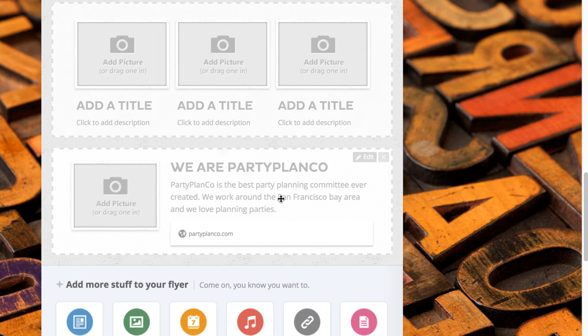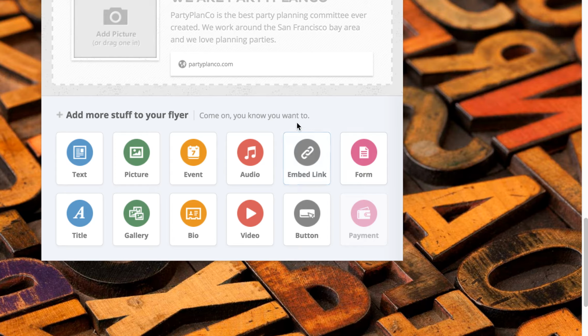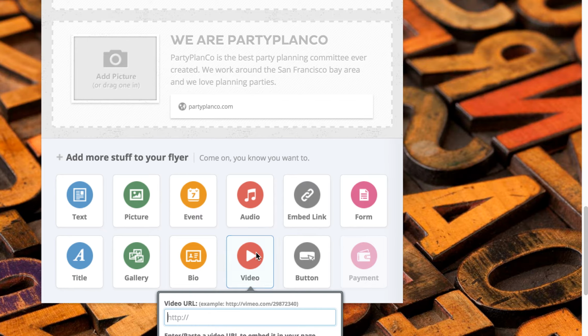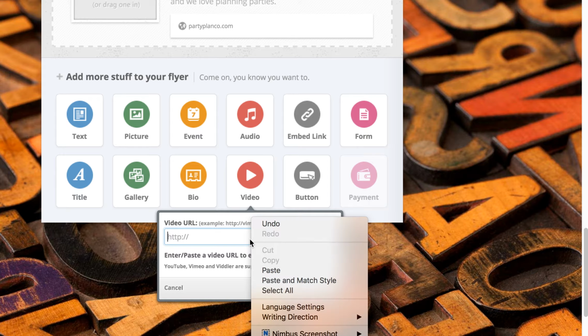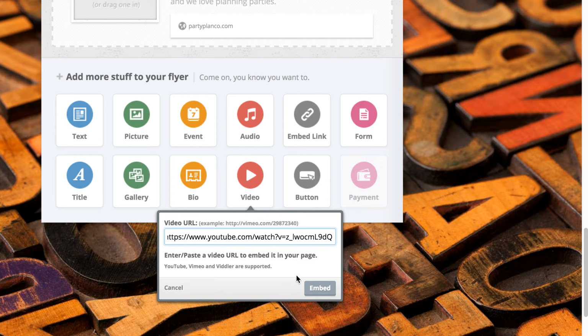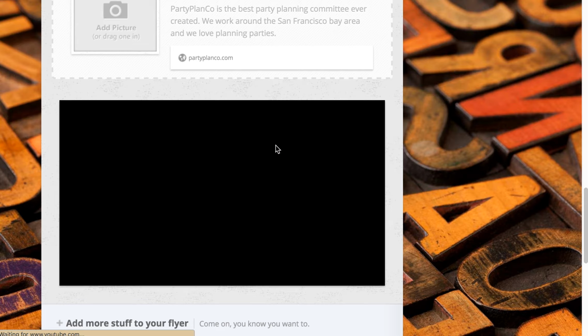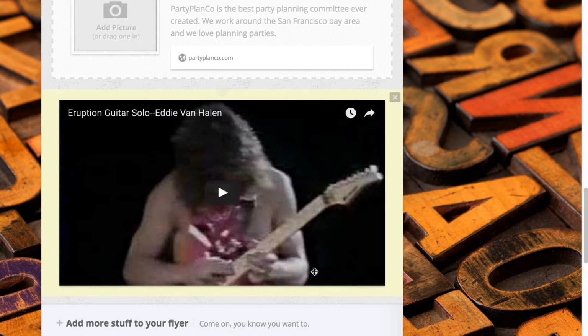But let's say you don't want to use any of the templates and you want to add something that's not on there. At the bottom you have all of these additional options. So let's say I want to add a video. Click video here. Now you can just paste something directly in from YouTube. So there's a video I've looked at on YouTube before. And when you add something, it just puts it right in here at the bottom.